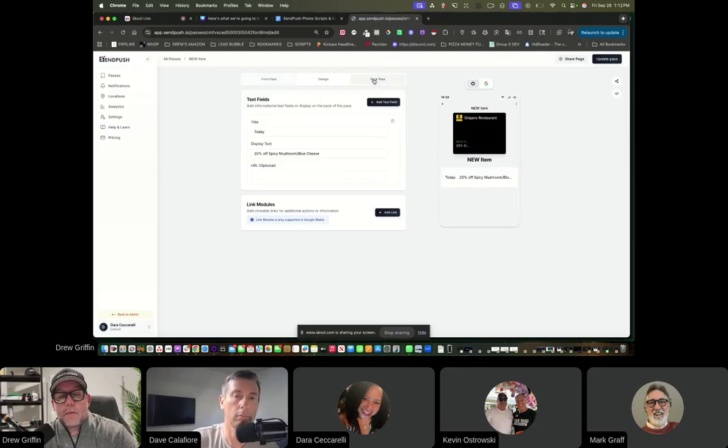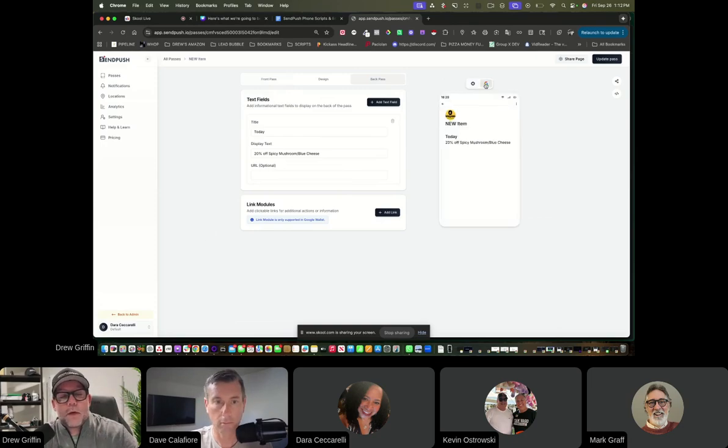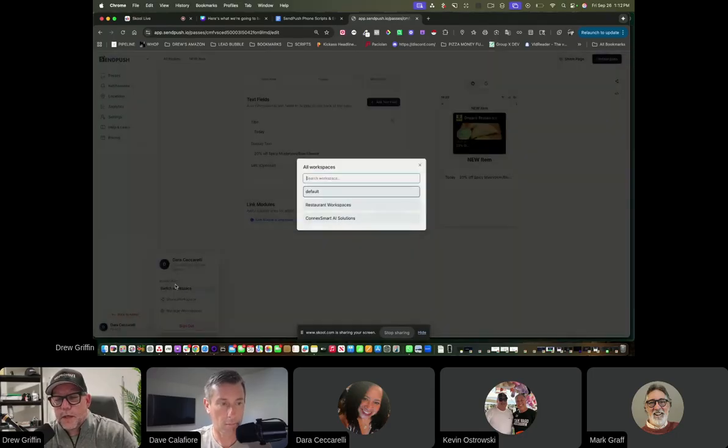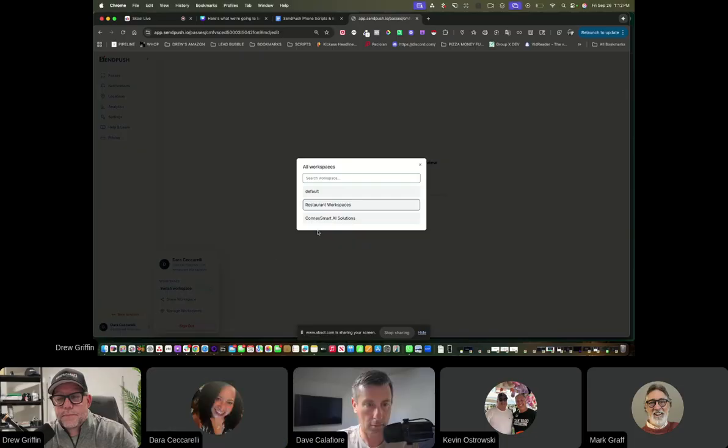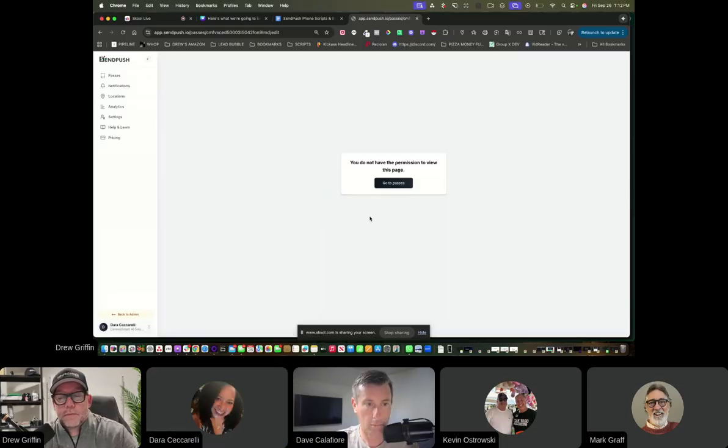Let's take a look at the back of the pass. 20% off, et cetera. That is right. So 20% off mushroom blue cheese. By the way, it was really, really good. Let's go back and switch the workspace to the restaurant. There's nothing inside there. Yeah, it was originally in the restaurant. That's why I got confused.